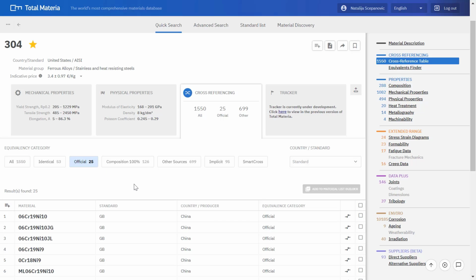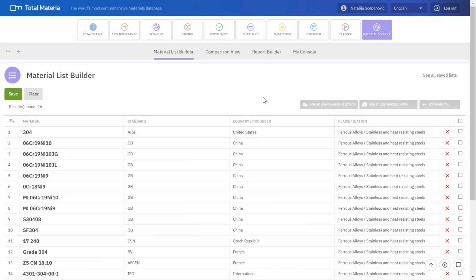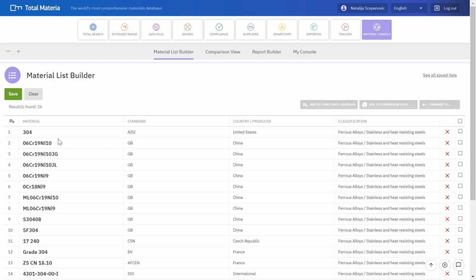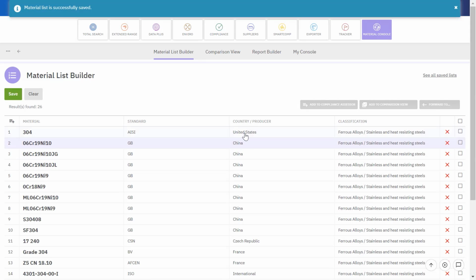So now I actually want to compare and create a list of equivalent materials to 3 or 4 IC. I'm going to highlight all these materials, add them to my material list builder, and now I'm redirected to Material Console. I found 26 materials in my list builder, the 25 materials I just added, as well as 3 or 4 IC, which I previously added in the beginning of this webinar. I'm going to save this list as 3 or 4 equivalents. I could also add these materials to a previously existing list.